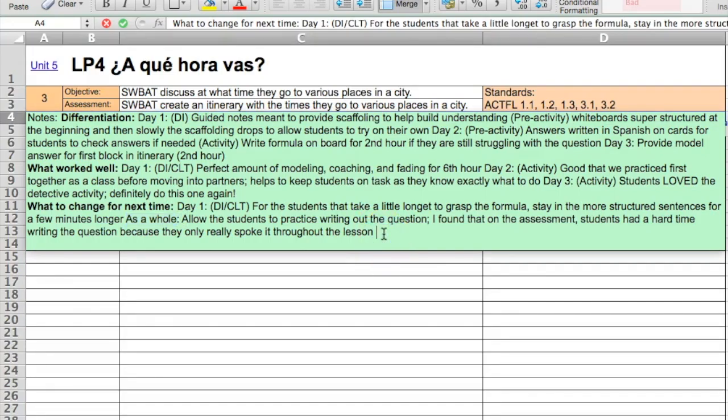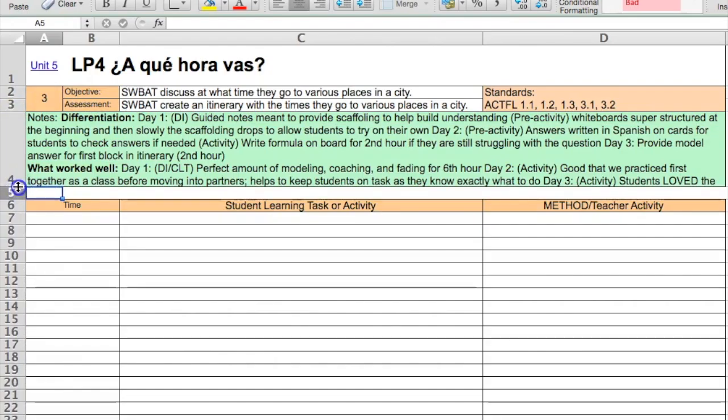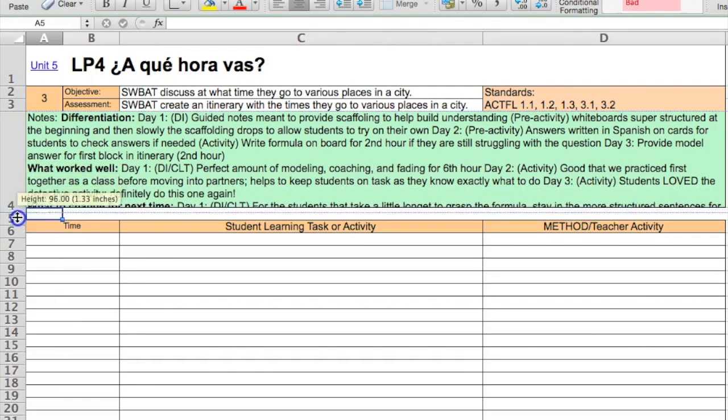Now when you want to close this box, simply press Enter or Return. You might get freaked out because it looks like all of the text has suddenly gone away. But if you take this box right here and simply drag it down, you'll be able to see all of your text within that green box.